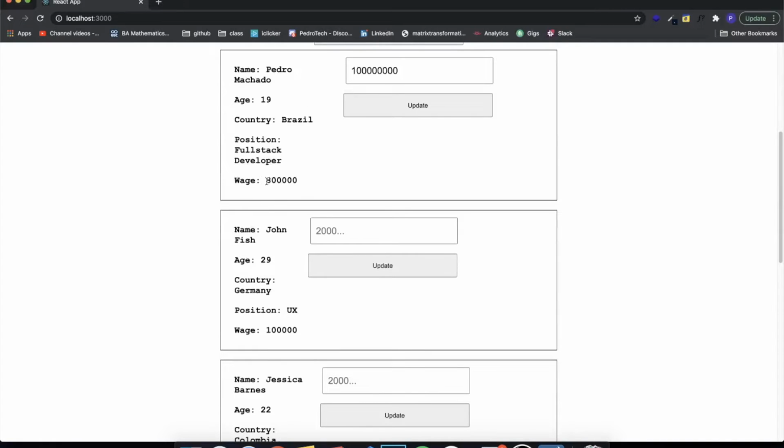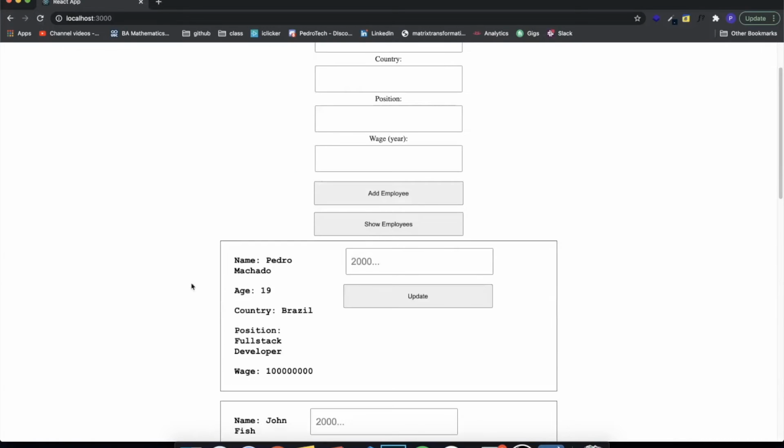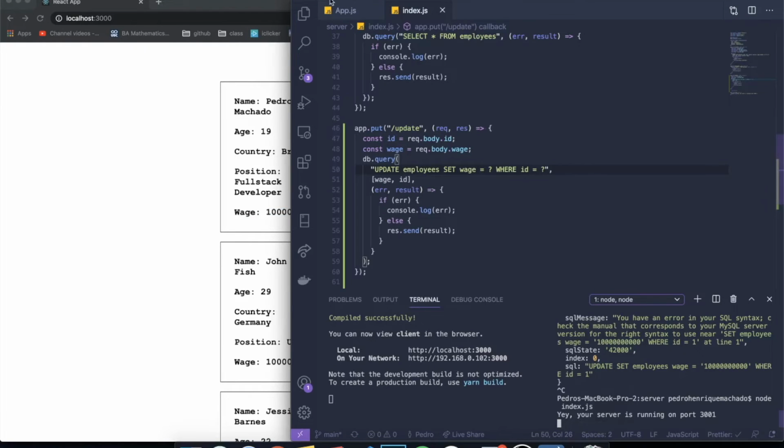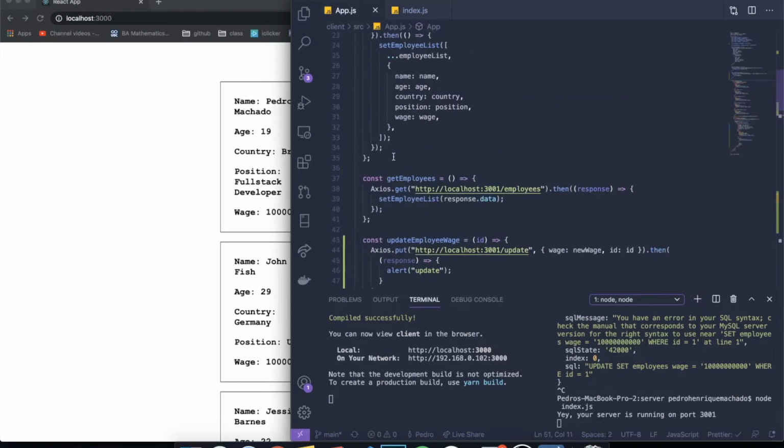But it didn't change over here. So why didn't it change over here? Well, basically, if I refresh the page, it will change. If I click on show employees again, it will change. That means that it just needs to refresh the page. And that means because we're updating it on the database, but we're not actually updating it on the list directly.